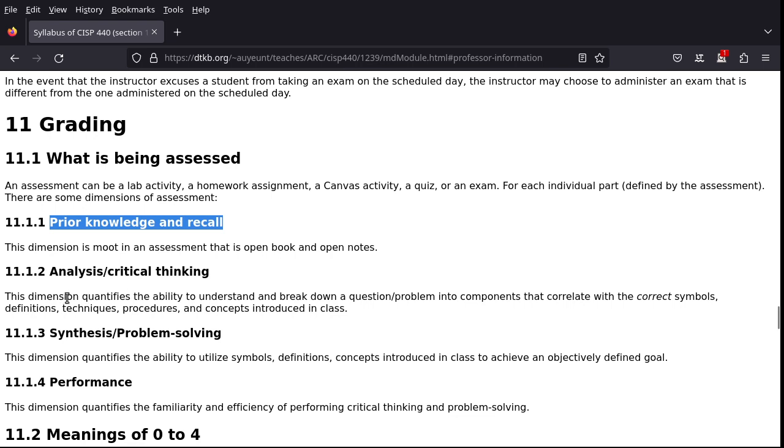So this particular dimension quantifies the ability to understand and break down a question into components that correlate with the correct symbols, definitions, techniques, procedures, and concepts introduced in class. It is making a connection between what the question is asking to what is already taught in class. That is 11.1.2. So there will be point values associated with just being able to demonstrate that the question is understood, and then what is being asked in the question, you can make a connection to the concepts being taught in class.